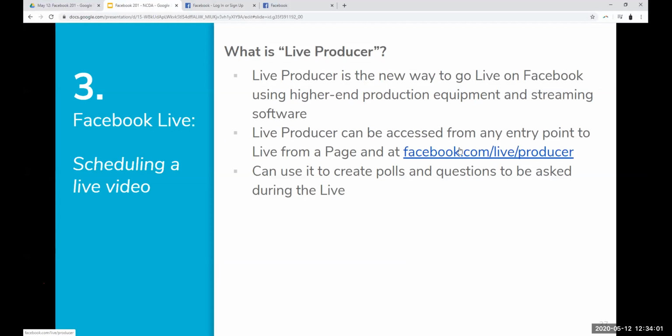Click on that and it will show you the back end of what Facebook Live Producer looks like. And you can actually schedule out the fact that you're going to go live. You can schedule out polls to be sent out during your Facebook Live, questions to be asked. So it's a really interesting tool that I would highly recommend playing around with and using.